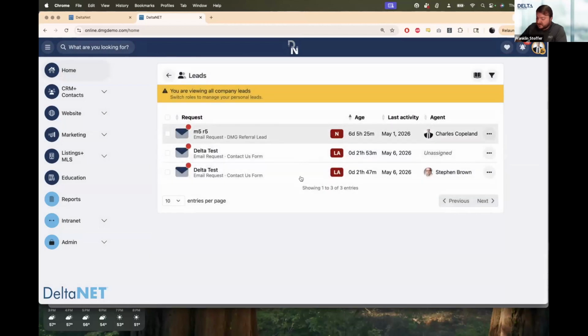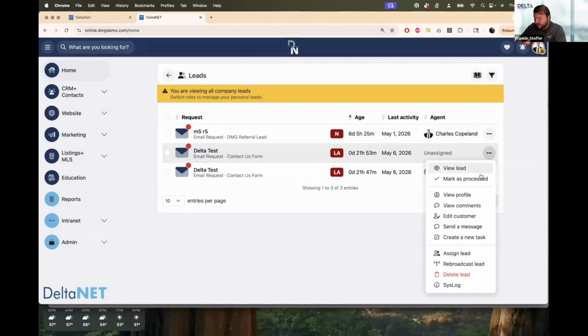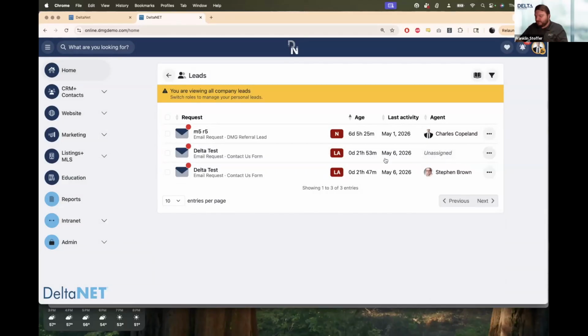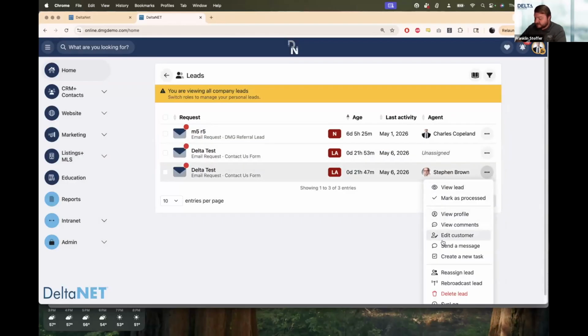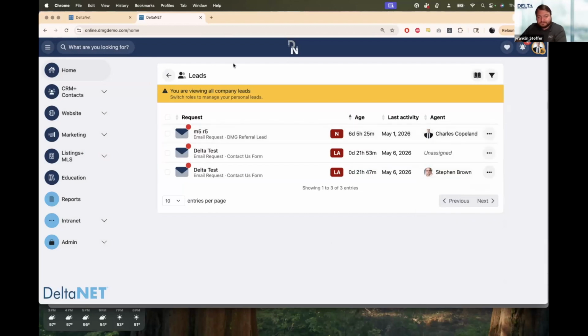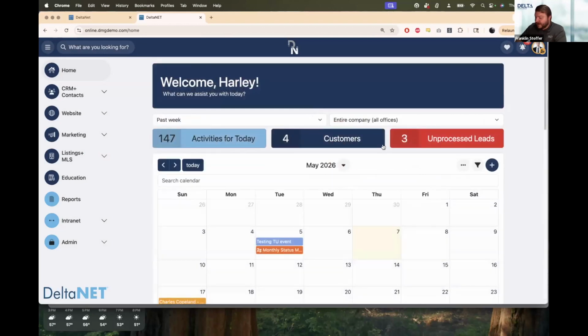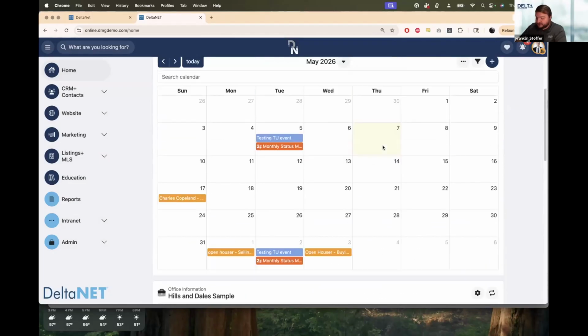If you don't want to click into the lead itself, you can also manage these directly from the lead widget by clicking the three dots. This will give you the ability to process it right from this page. You can reassign this lead directly from this section. You could rebroadcast it. And of course, we've kept all of the same functionality that we used to have on the DeltaNet 6 version of the widget. It's capable here, just with a streamlined approach. You've still got your lead filtering, and you still have the ability to send messages directly to the user or create tasks on these leads as well. I click the back arrow and I'm right back on the company homepage.